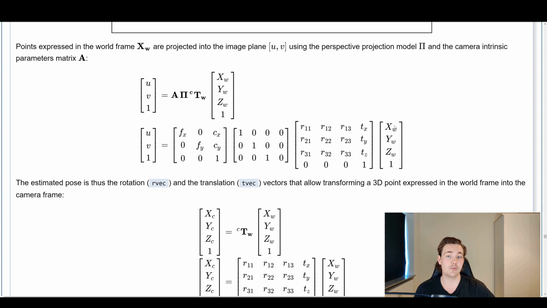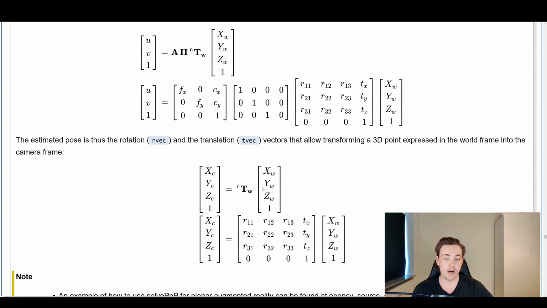And then at the end, we have the world coordinates of the object in our world coordinate system. And then at the bottom here, we just have zeros and ones, which is because we're using homogeneous coordinates. And down here at the bottom, we can see that the estimated pose is thus the rotation, or the rvec that we're going to use in the code, and the translation, which is the tvec. The vectors that allow transforming a 3D point expressed in the world frame into the camera frame.